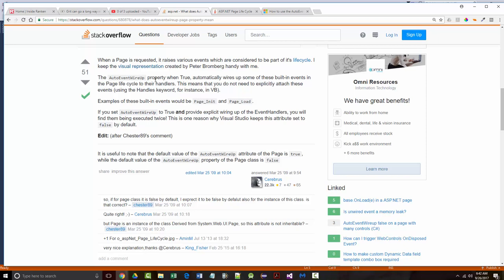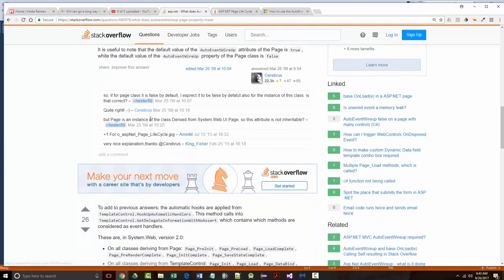So the auto event wire up property, when true, automatically wires up some of these built-in events in the page lifecycle to their handlers. This means you do not need to explicitly have the programmer attach these events. All right, they give a couple of examples here. If you set auto event wire up to true and provide explicit wiring up of the event handlers, you will find them being executed twice. So in other words, you don't have to write the code. And it says this is one reason why Visual Studio keeps this set to false by default.